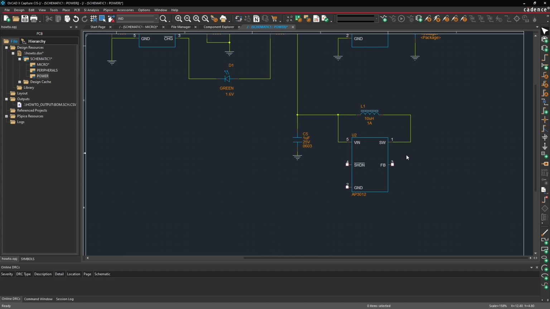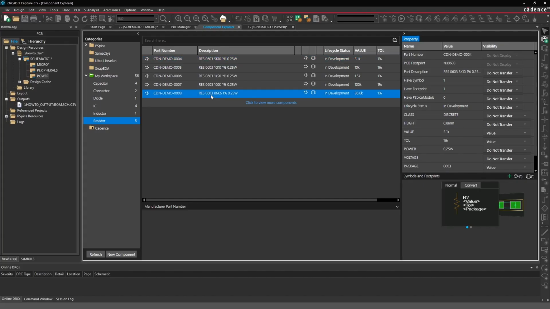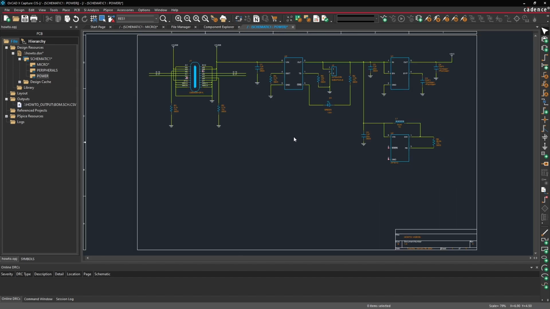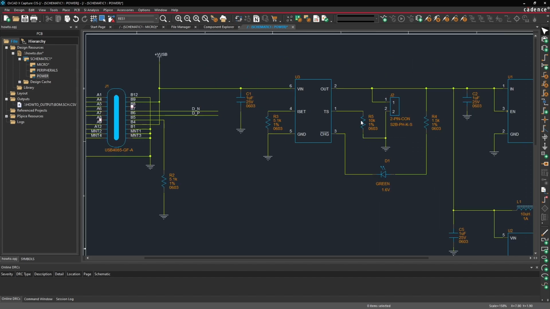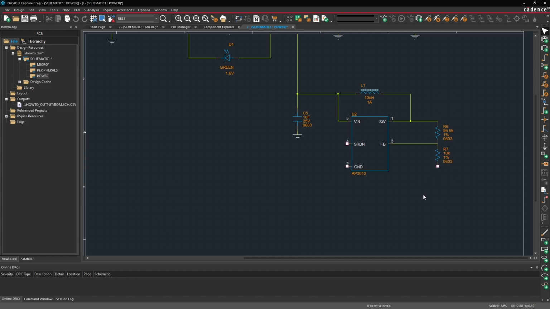Now the feedback pin is going to need a resistor divider, which is an 86.6k ohm resistor and a 10k. So let's place that. There's our 86.6. Place. And our 10k ohm. Let's see if we can copy one from somewhere else on the schematic. There it is. Paste it right there and add a ground node.